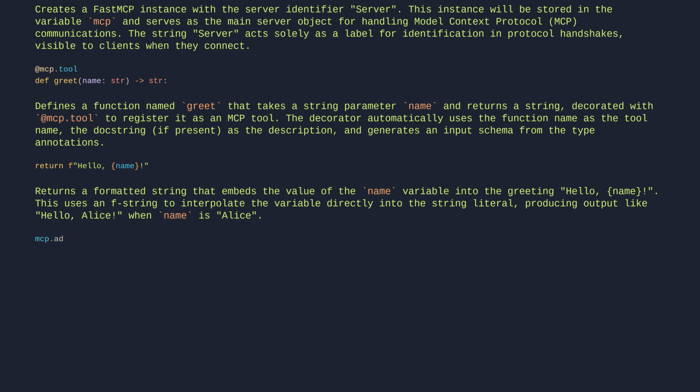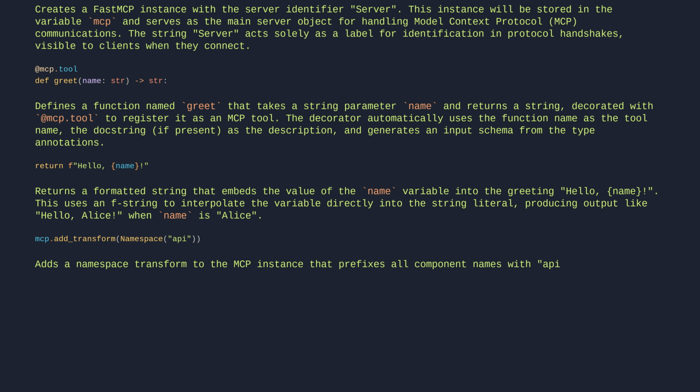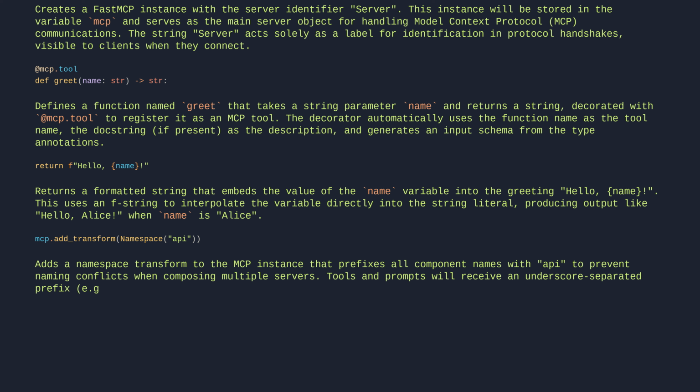mcp.add_transform(Namespace("api")). Adds a namespace transform to the mcp instance that prefixes all component names with api to prevent naming conflicts when composing multiple servers. Tools and prompts will receive an underscore-separated prefix, e.g., api_toolname, while resources and templates will get a path segment prefix in their URIs, e.g., /api/resource.